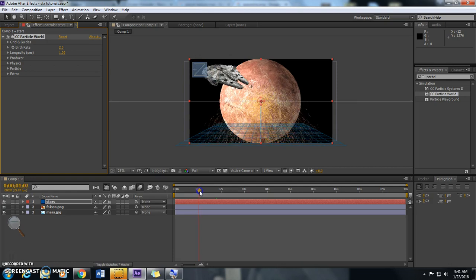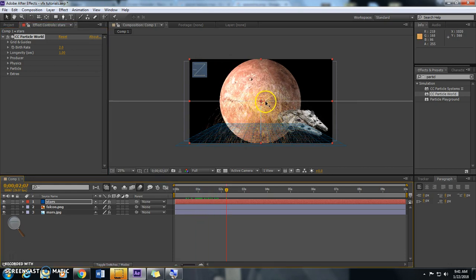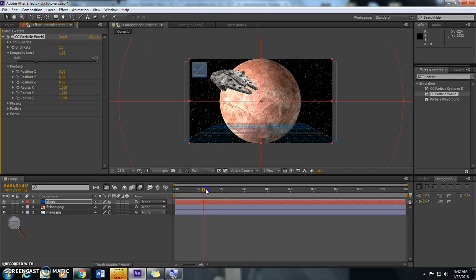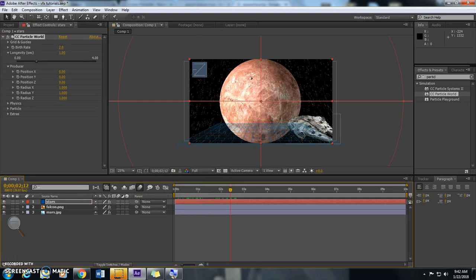What it does is it automatically generates particles that kind of spit out of the center point. Well, that's not exactly what we want to do. We want to change a lot of these aspects to make it look more star-like. So we're going to go to the Producer, and we're going to make Producer X1, Producer Y1, Producer Z1, and those were all mistakes. Actually, set those back to 0. We're going to make the radius X radius 1, Y radius 1, and Z radius, you guessed it, 1. So that makes a huge kind of cannon that it fires all these particles from.